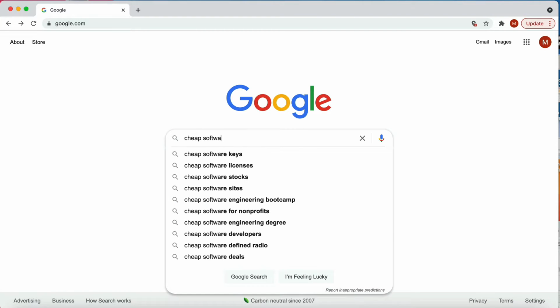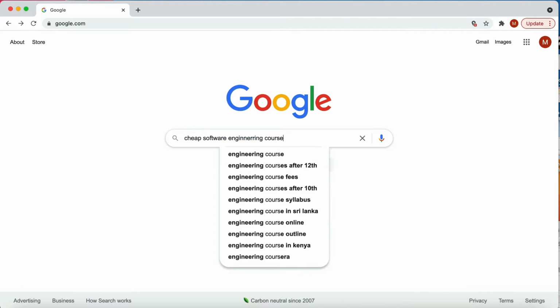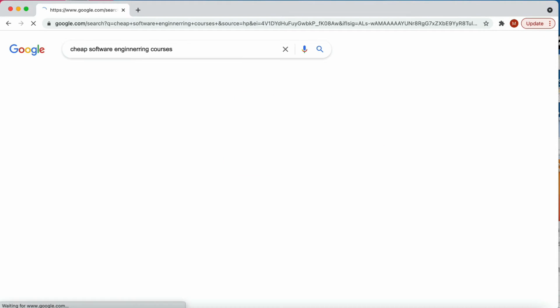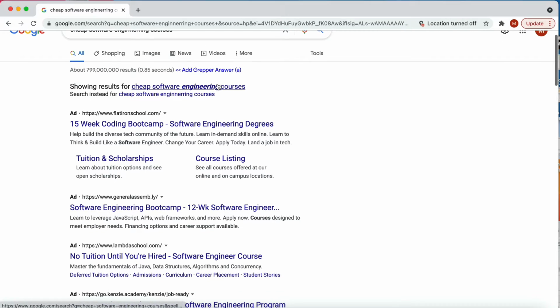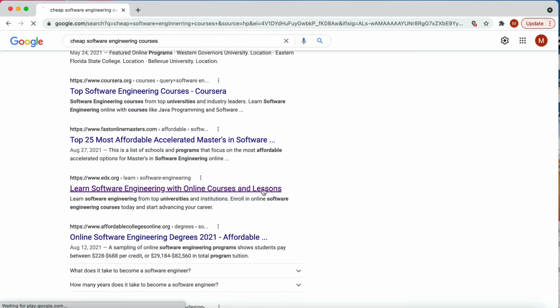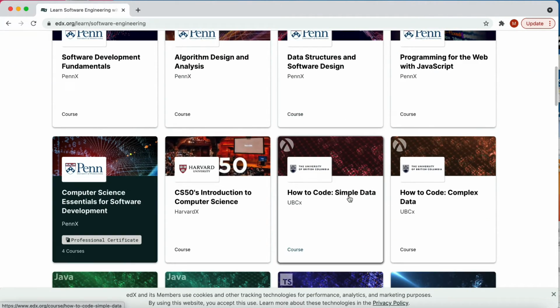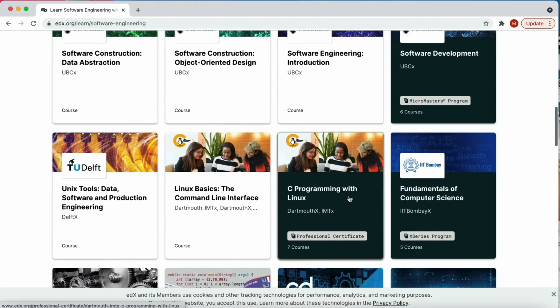Another idea, which may cost some money, but you can find cheap ways, is to look at certification classes. I'm just looking for some on Google, and here's one that I found, which is edX. That's what I use to get certified with Python and SQL.